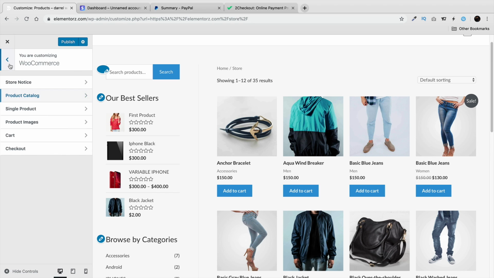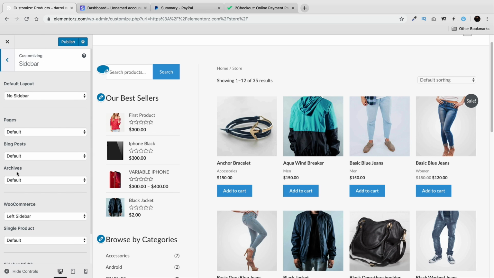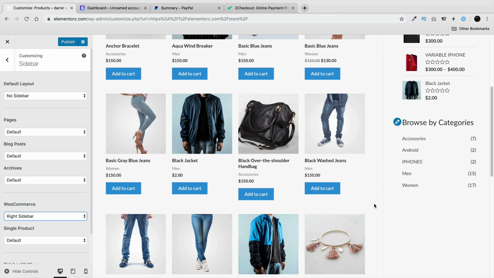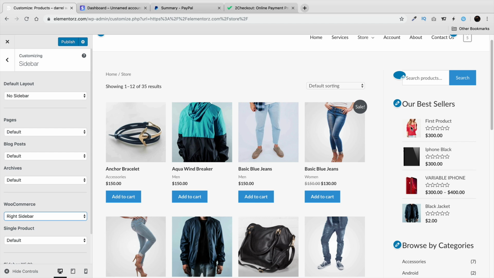And lastly, I want to talk about the sidebar. So the sidebar right here for WooCommerce, we can have on the right side, or you can have it on the left side right here. Now you might want to know how you can actually change these right here.